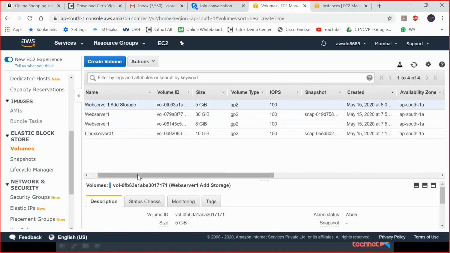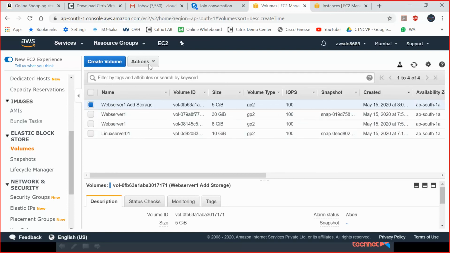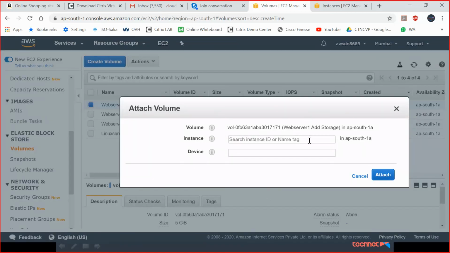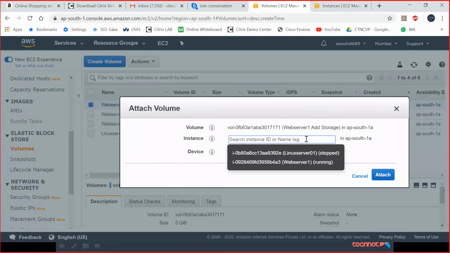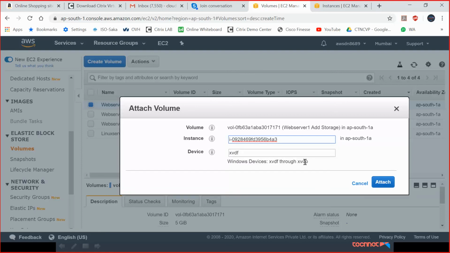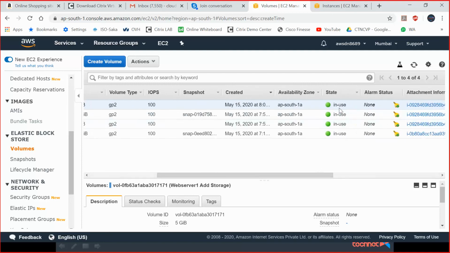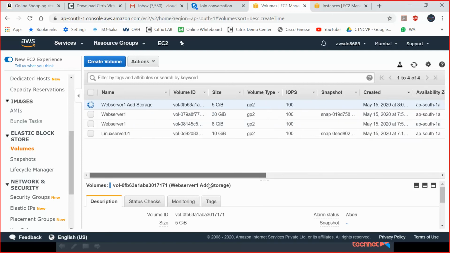So select the volume, go to Actions, Attach volume. Do you want to attach the volume to an instance, right? You can click here, and which one do you want to attach to, the Linux server or web server one? Web server one. Click attach. Now again on the right side you can check it is in use. Still it is loading, please wait for some time.